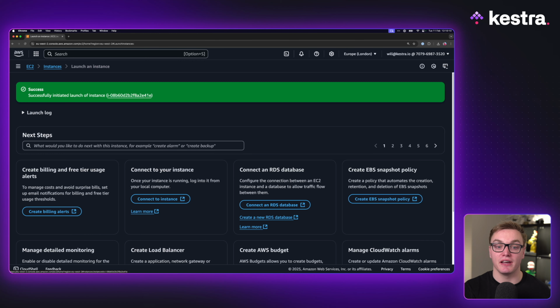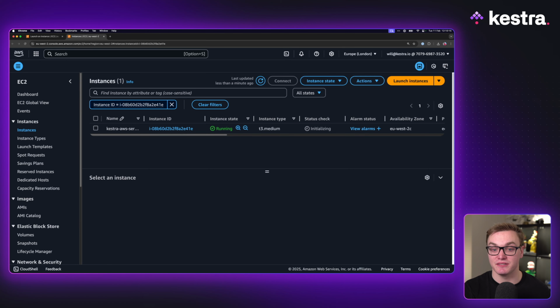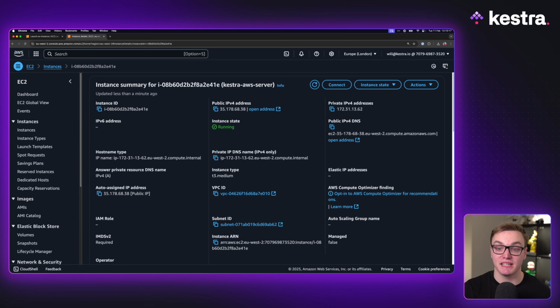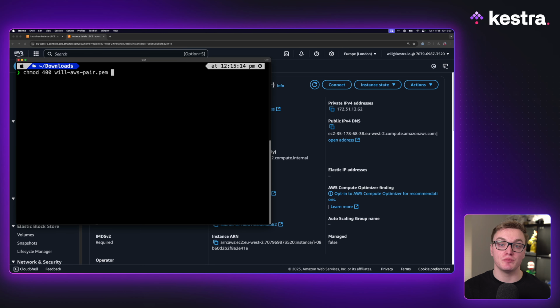I can now click on this ID at the top here to open up our instance, where we're going to see information we need to connect to it. Now the first thing we need to do to be able to SSH into our instance is give our key some permissions. So here I'm just giving it chmod 400, so when I do that, that should now work.